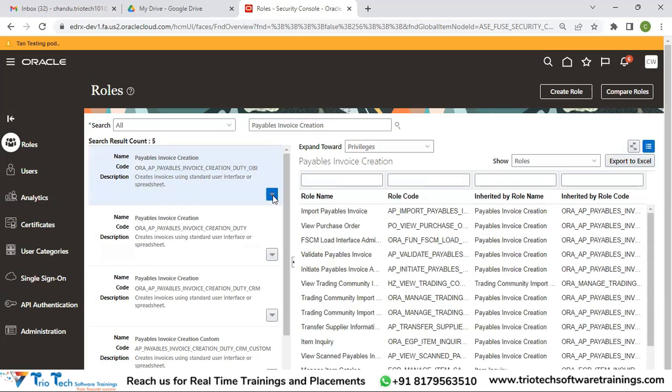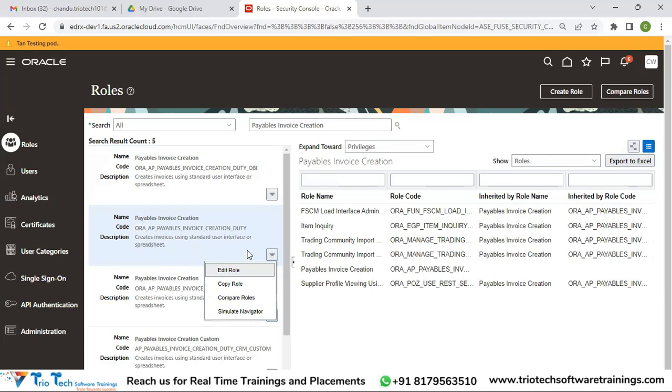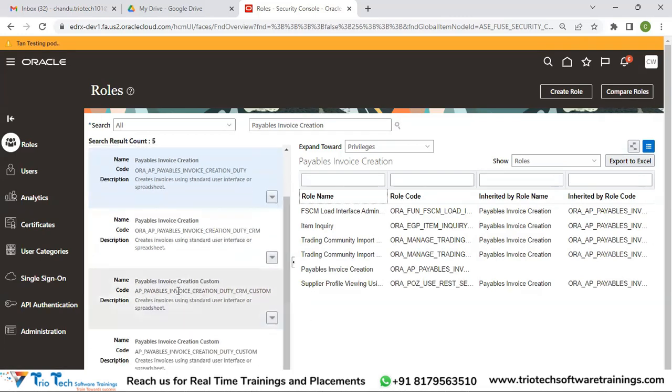So in this case, the last option which we see in the searches is payable invoice creation custom. Is that a custom role that you created? Which one? In this search result, on the last, someone might have created this. Okay, so that's a custom. Yes, that's custom. Before that, you don't see Aura, right? So Aura is all for Oracle standard roles, duty roles or job roles.